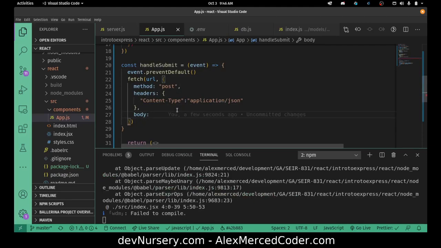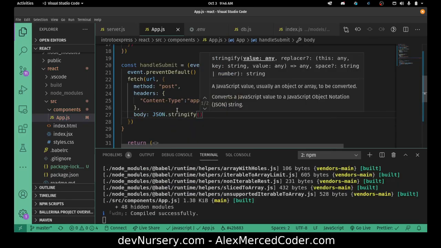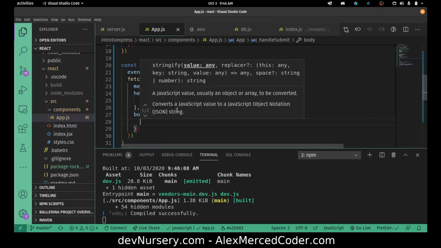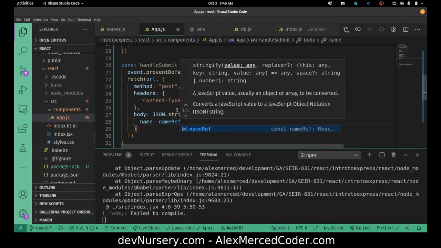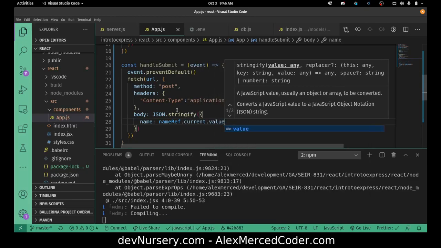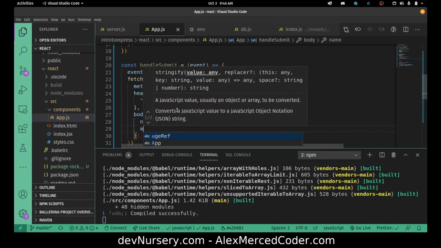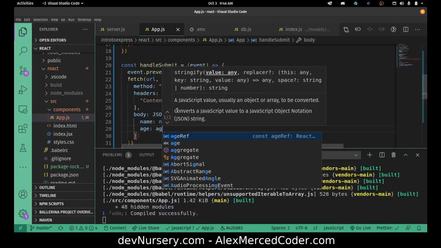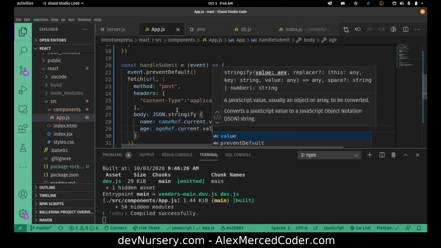Okay, so the body is going to have, we have to send a JSON string, so we have to use JSON.stringify and pass in the object that we're sending over, which is going to have a name, which is really going to be equal to the nameRef.current.value. That's how you access the value of that form that it's referring to. And then age, which is going to be the ageRef.current.value.